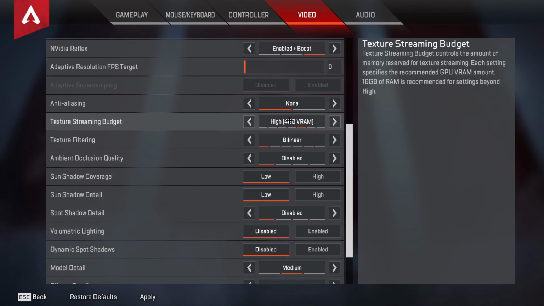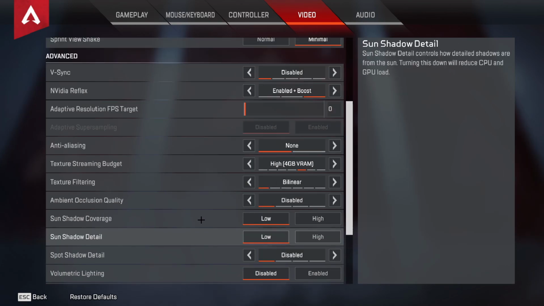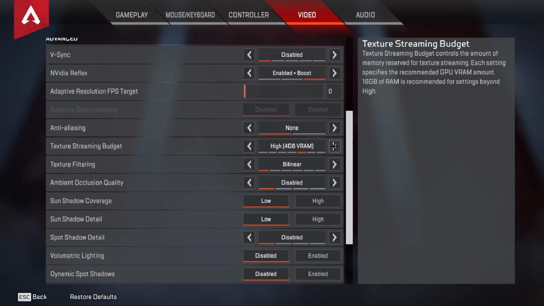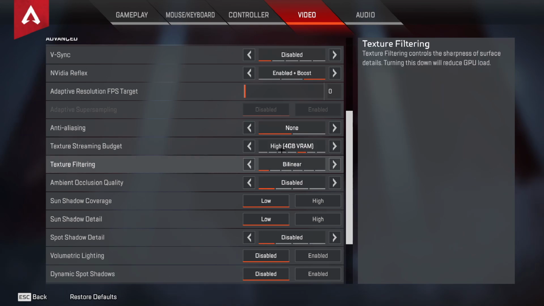Texture streaming budget, I'd recommend having this on medium at the highest. I have mine on high because it was working a little better on high. But definitely never go above high. That's what I will say. If you go above high, it's going to be stressing out your graphics card way too much, and it might be overheating, and you might even be experiencing lag and stuff like that. So just high is the highest you want to go. I'd experiment with this a little bit, like low, medium, high type stuff.